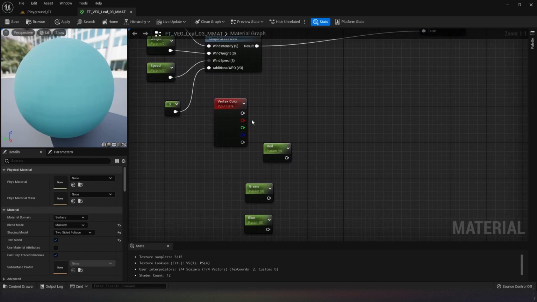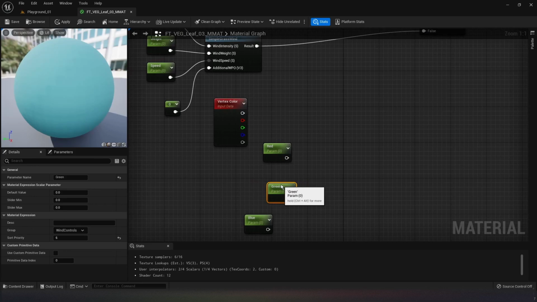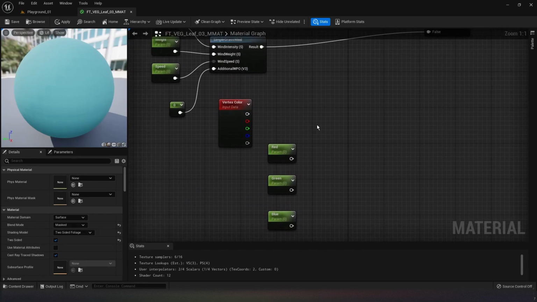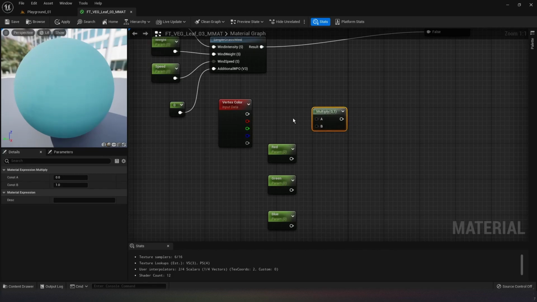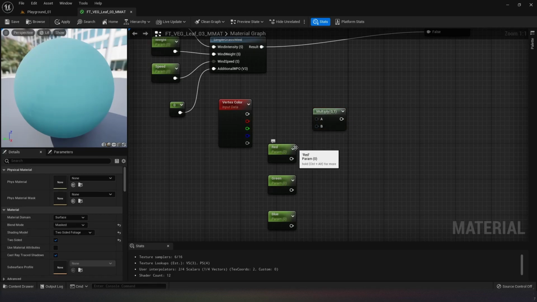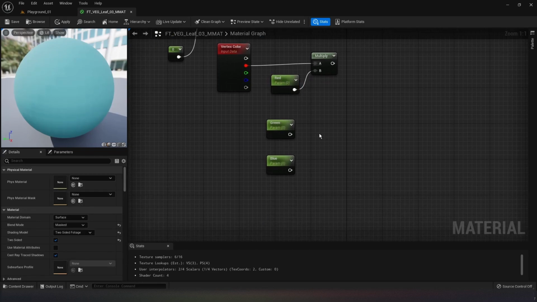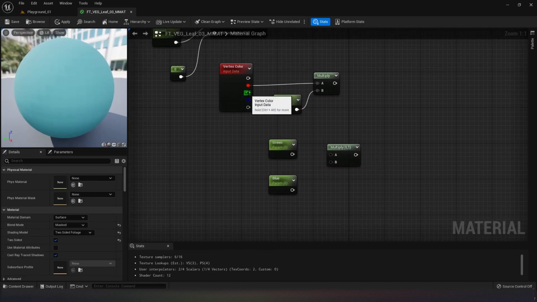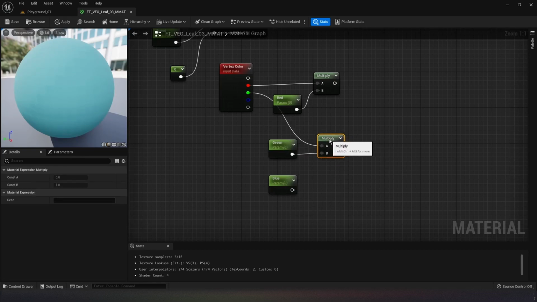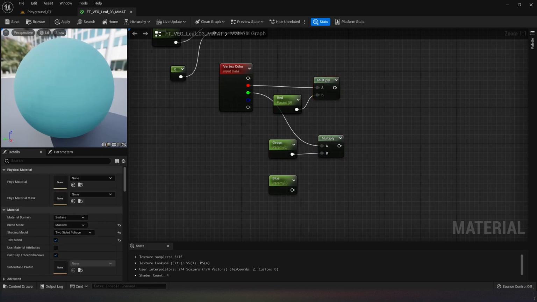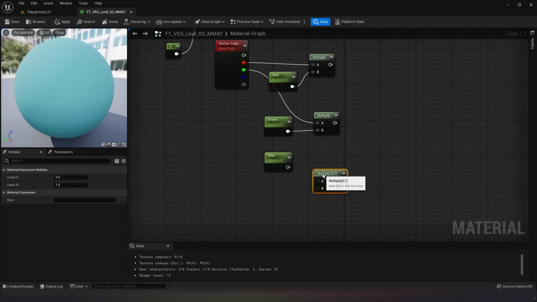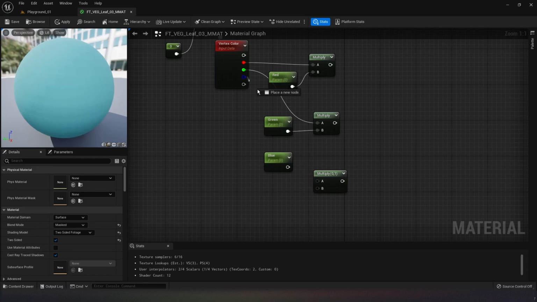First I need to combine these using certain nodes. So use multiply initially to combine these colors with the constant vectors. Red goes to A and B, then another multiply that goes to green. So now we're actually specifying the values of the constant vector. Another multiply for blue.